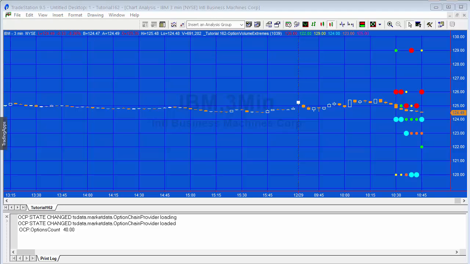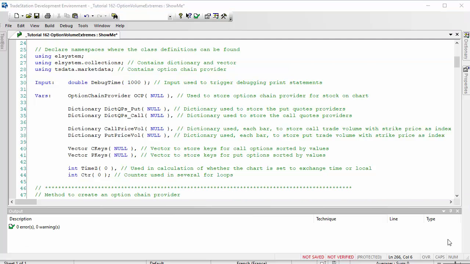The Showme study needs real-time bars to function, and at least this program only works with stocks, although you could modify it. So let's review the program.